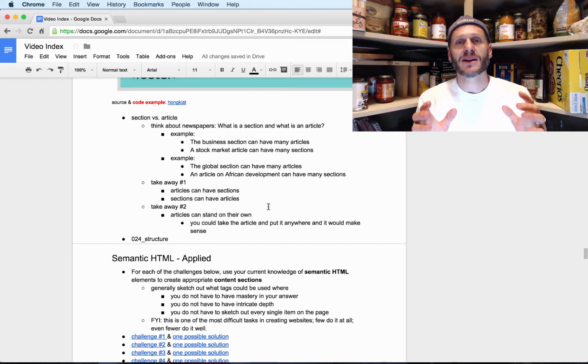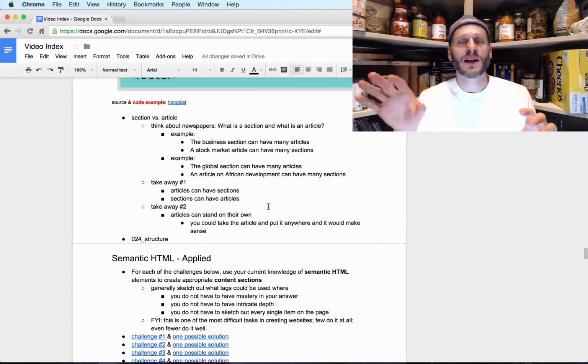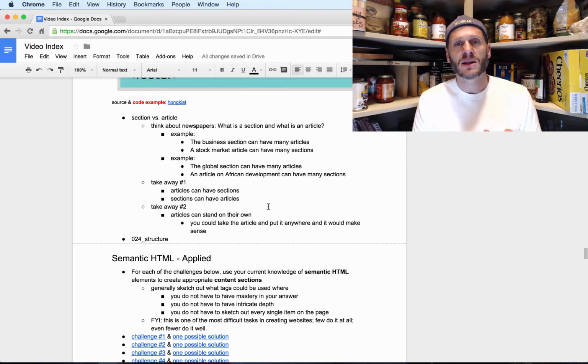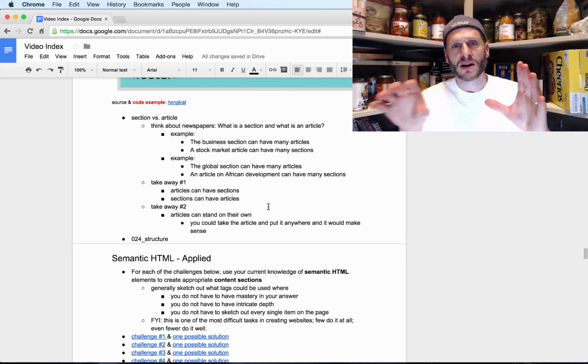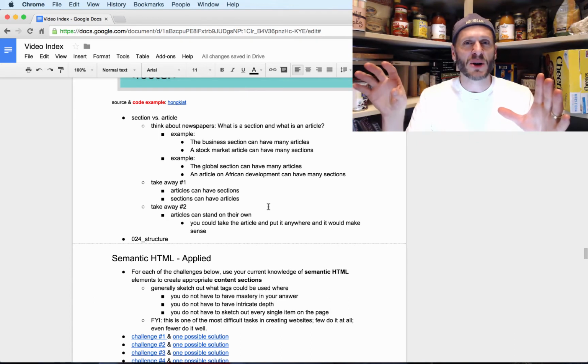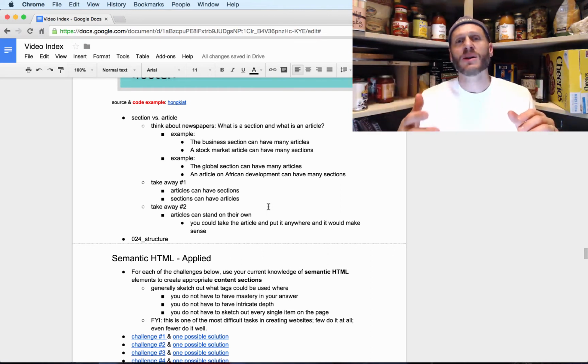An article can stand on its own. You could take an article out of the context of the web page it's on and put it anywhere and it will make sense. A section, on the other hand, isn't something that stands on its own. If you took it and put it somewhere else, it might not make sense. For that article on Africa, if I took one of the little sections out on economic development, it's going to be talking about other parts of the article, and those couple of paragraphs talking just about that one thing don't stand on their own so well. They really need the whole article, and that whole article can stand on its own.